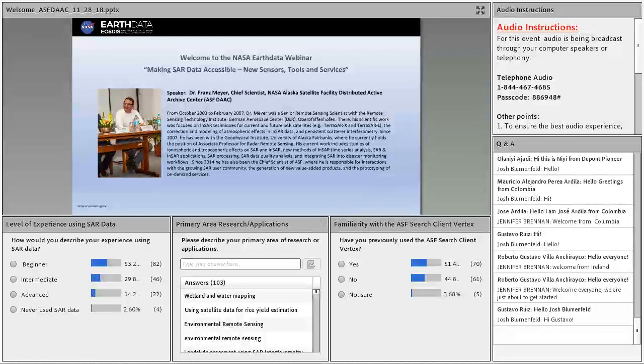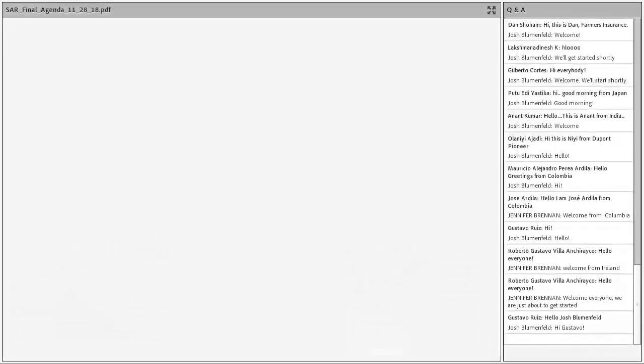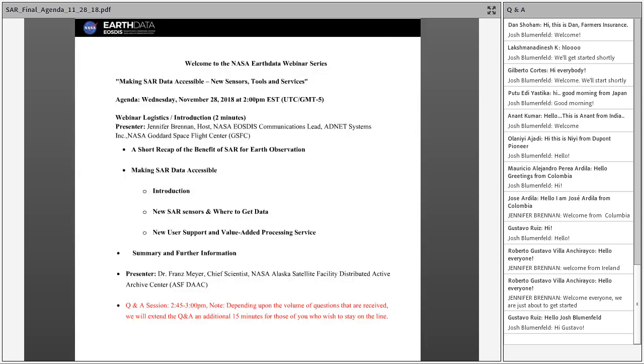What I'd like to do next is pull up today's agenda so you can see an outline of what we'll be discussing today. During today's webinar, our speaker will start off by discussing the benefits of synthetic aperture radar, or SAR data, for Earth observations. And then from here, he will discuss ways that the ASF-DAAC is making these data more accessible through a variety of value-added data product services and data discovery and access tools. And then finally, we'll wrap up with a summary of today's topics and also some additional information about SAR resources.